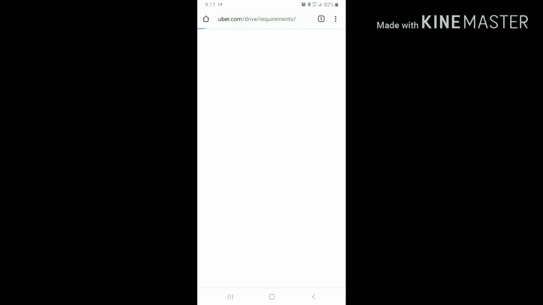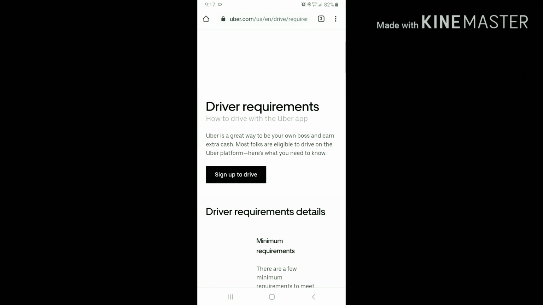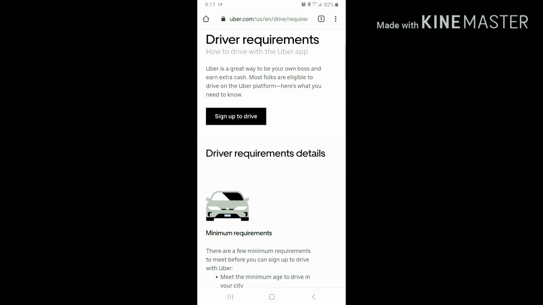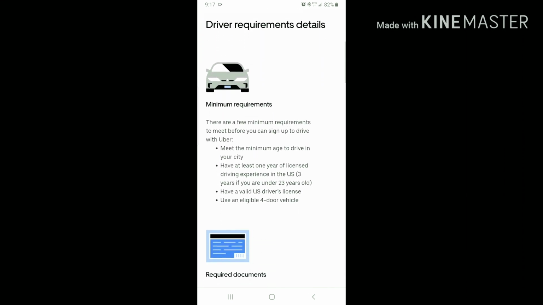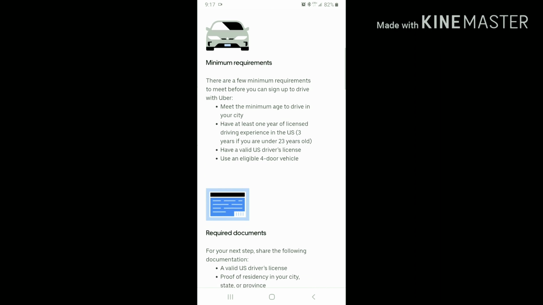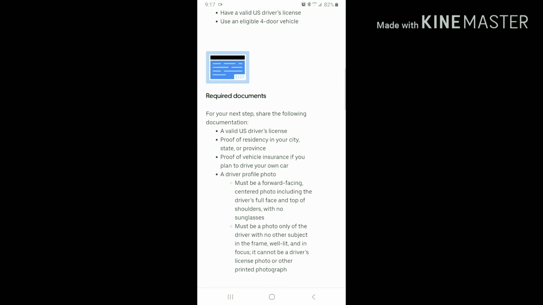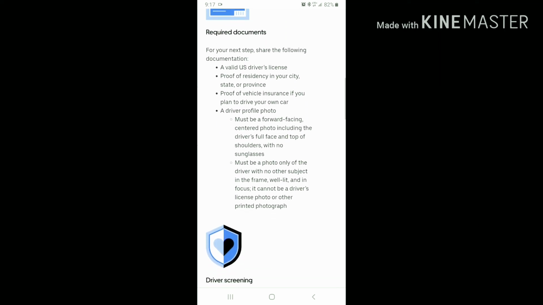Driver's requirements. There it is. Minimum requirements. There are a few requirements to meet before you can sign up to drive with Uber. Meet the minimum age to drive in the city. Have your license for at least 3 years if you're under 23. Have a valid U.S. driver's license. Use an eligible four-door car. Documents you need.